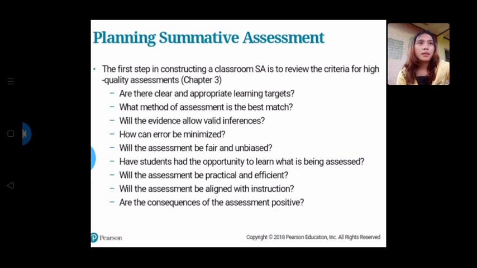Next is, will the assessment be fair and unbiased? As a teacher, avoid being biased and make sure to implement fairness, especially in giving your assessment, because assessment is evaluating your students' learning capabilities, whether they learned something or not, whether they improved, or whether they had progress in your learning and teaching process.